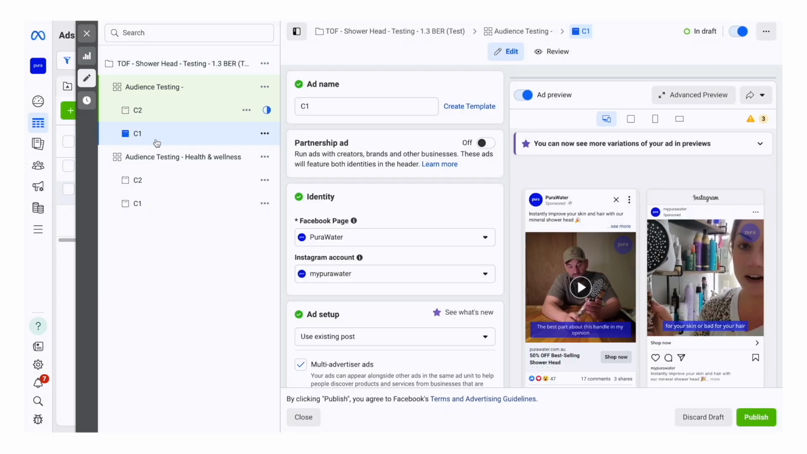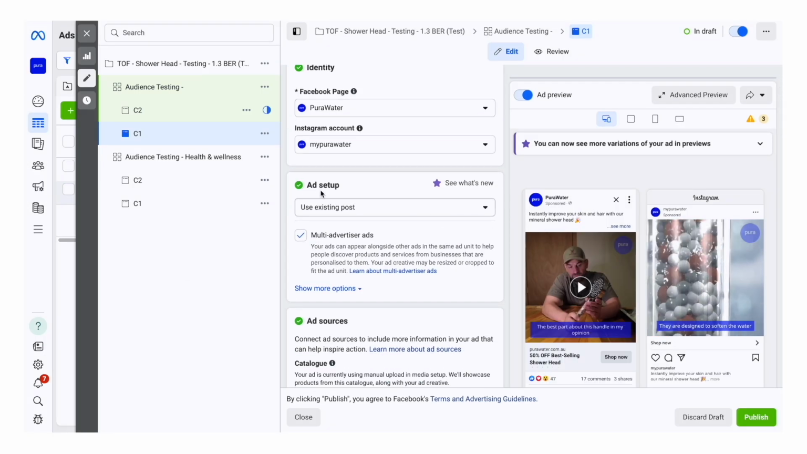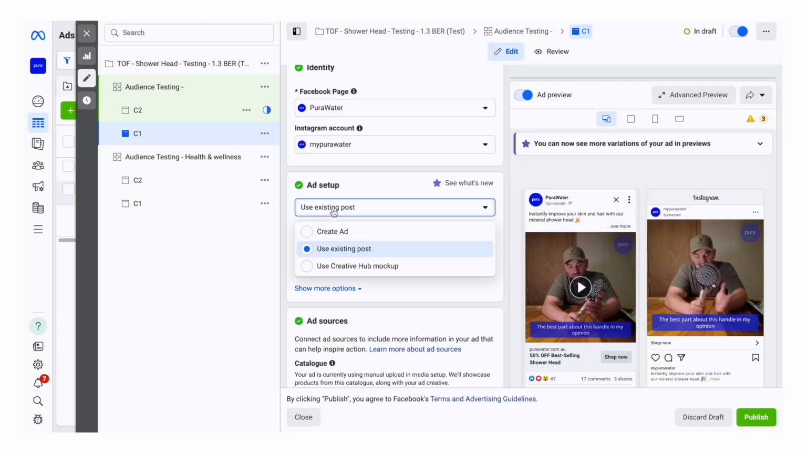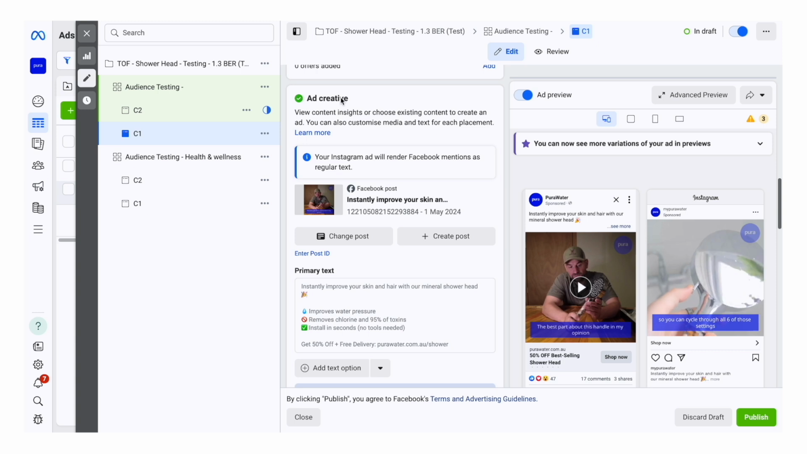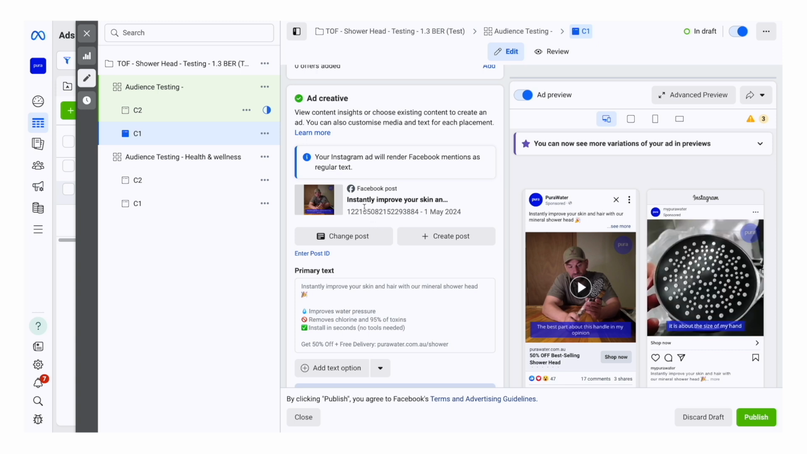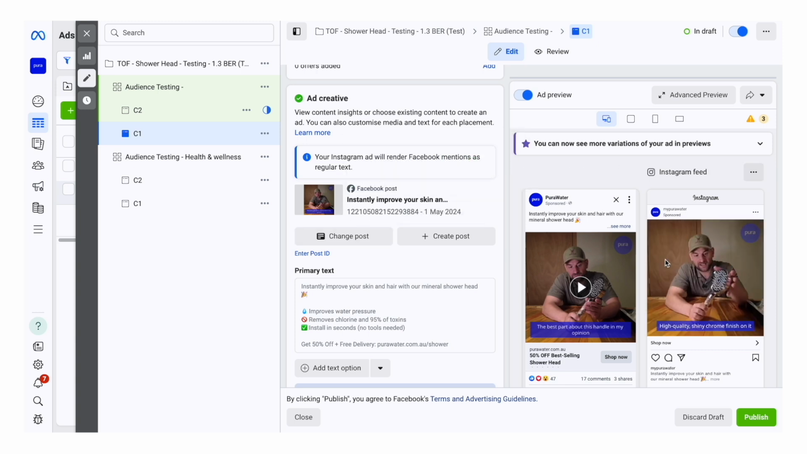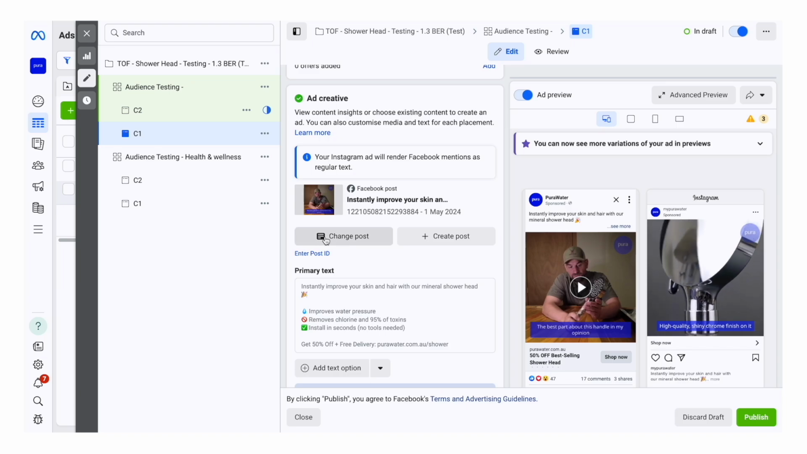So click into C1 and then scroll down. And in the ad setup section, we want to change it from create ad to use existing post. And here we'll keep scrolling down. And then we'll see this section called Add Creative and an option to select a post. Right now it's pre-selected it for me, so I'm just going to click Change Post.